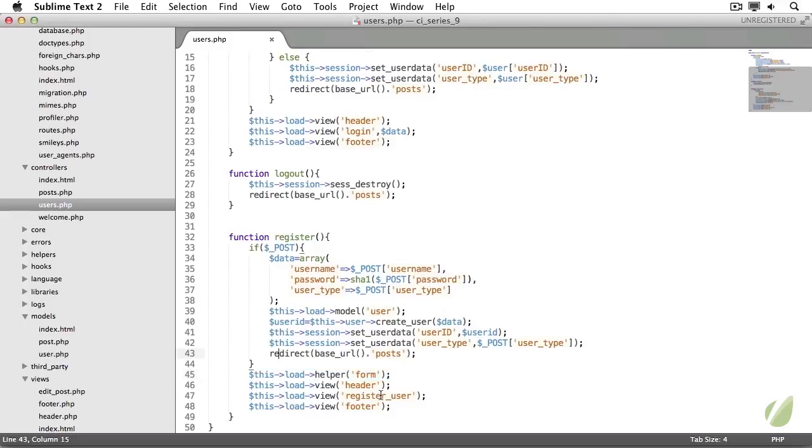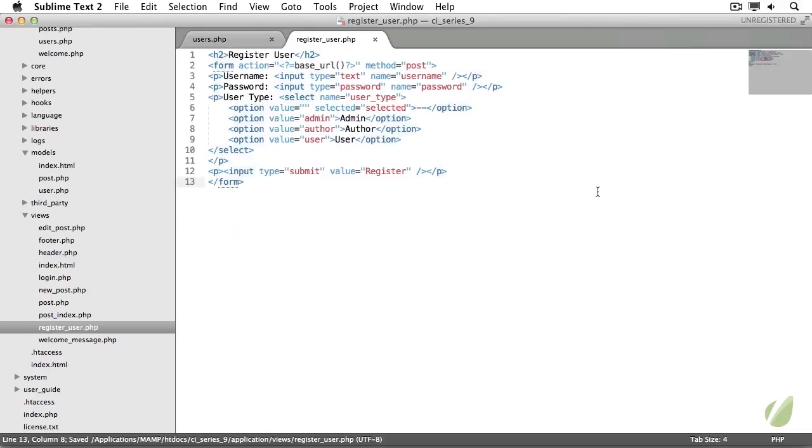So let's create this view of register user. This is how our form would look without using CodeIgniter's form helper. So you can see it's very standard. We would have some type of URL to go to. We would have the text boxes, the password boxes, select boxes, and the register. We're actually going to be changing just about all of this, but I wanted to show you an example of what we're going to be making using CodeIgniter.